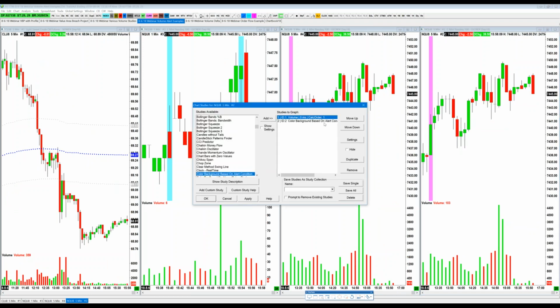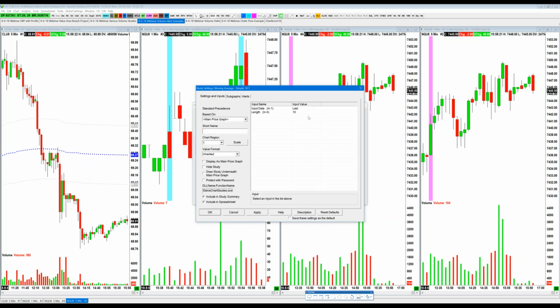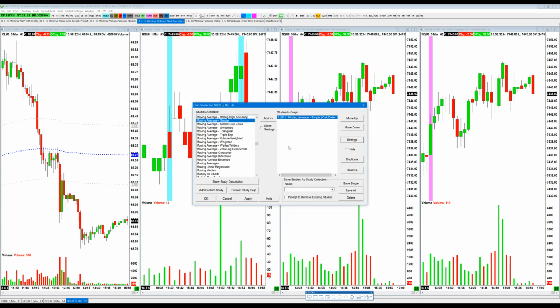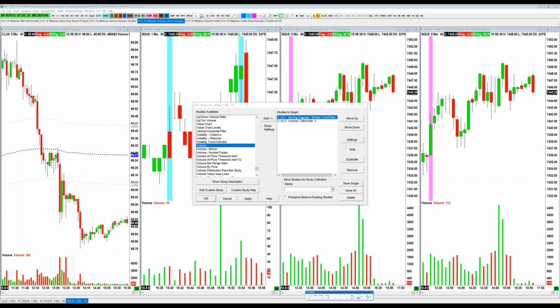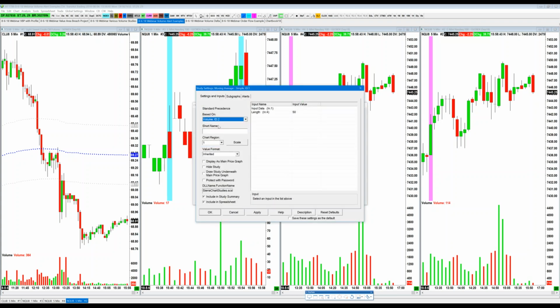All right, one thing you can also do is add a moving average of the volume. So I could say, all right, we're going to add a moving average. Let's call it a simple moving average, 50 periods. And instead of basing it on the main price graph, we're actually going to base it on the volume study. So let's get a volume study added on here. I actually took that off. All right, so we've got a moving average, but we're going to base the moving average on volume.